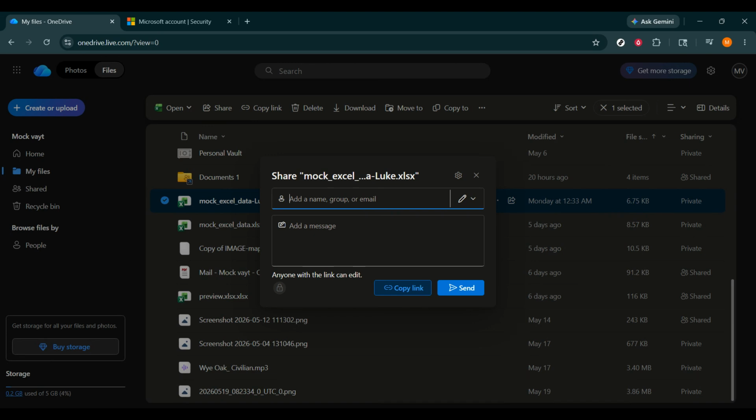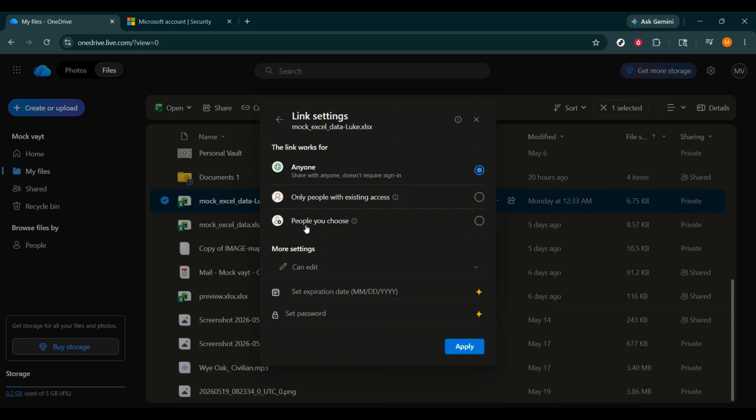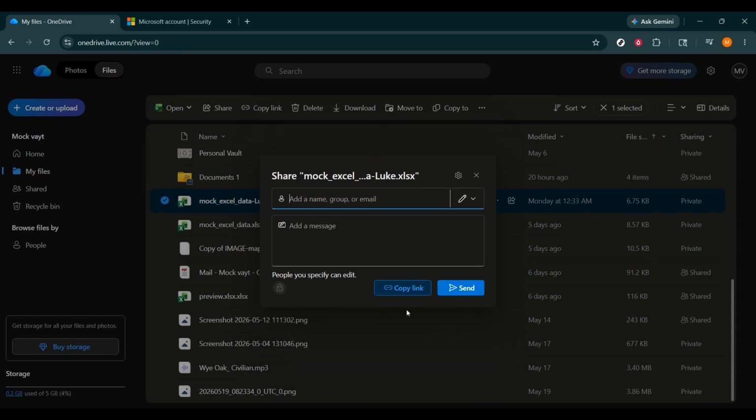Next, choose Specific People. This is the most secure option if you only want one person or a small group to access the file. Using Specific People helps prevent accidental sharing with the wrong users, and it gives you more control than public or anyone with link sharing options. If OneDrive asks you to click Apply, go ahead and do that before continuing.